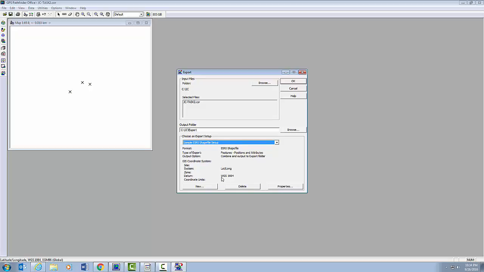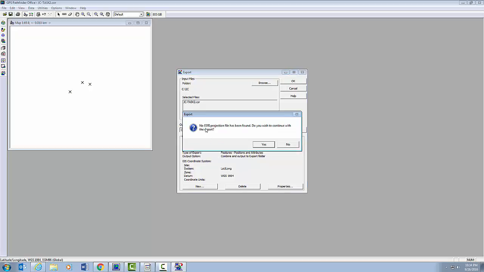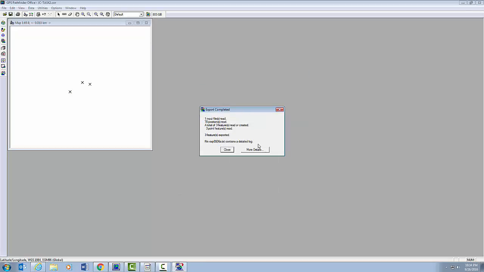And it's good to note the datum, which is WGS 1984. That datum is the projection which is set on the GPS, and all of our GPSs should be set to that World Geodetic System 1984. So make a note of that because you're going to need that when you get to the catalog. Okay, once I've done that, I'm going to hit OK, and I'm going to note that my files are going to end up in the export folder. So I'm going to hit OK, and it says no projection file has been found. Do you wish to continue with the export? Yes, I do, because we're going to do that once we're done.